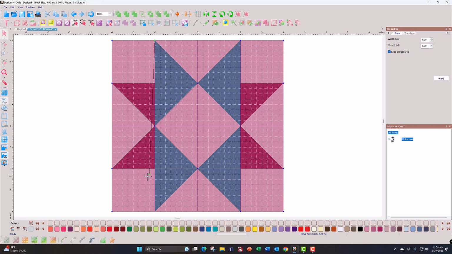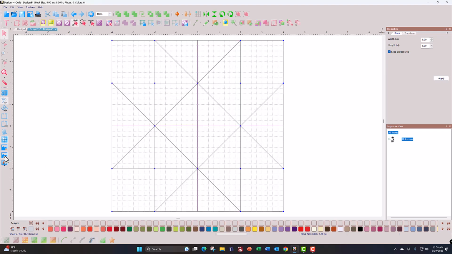I'll do the straight lines down. And I'll do my diagonals. This one. And this one. Okay. And I think I've done all of these now. So let's just turn off our backdrop and see what it looks like. And it looks pretty good.